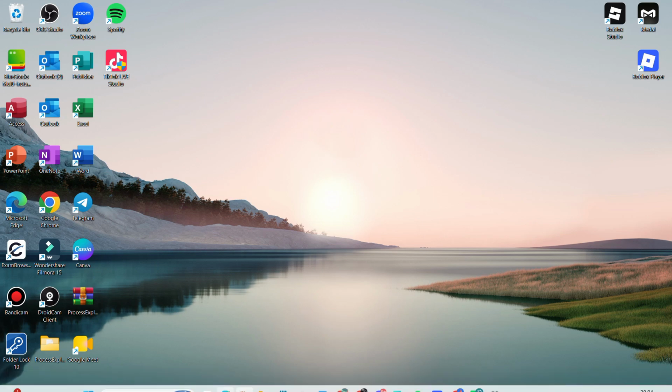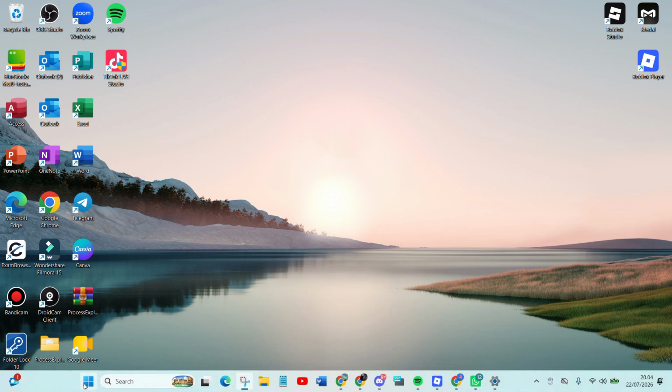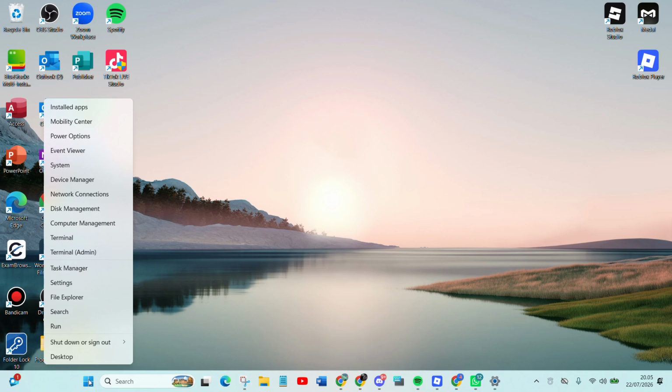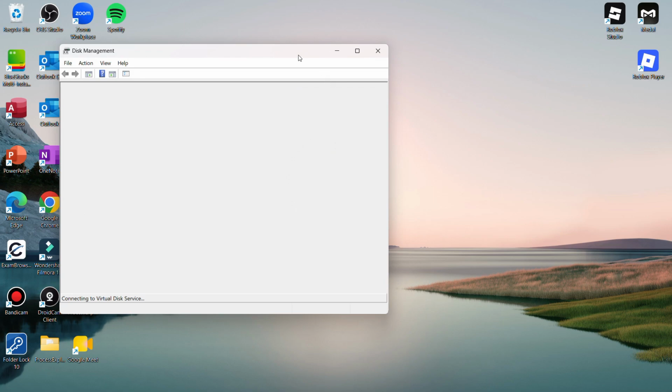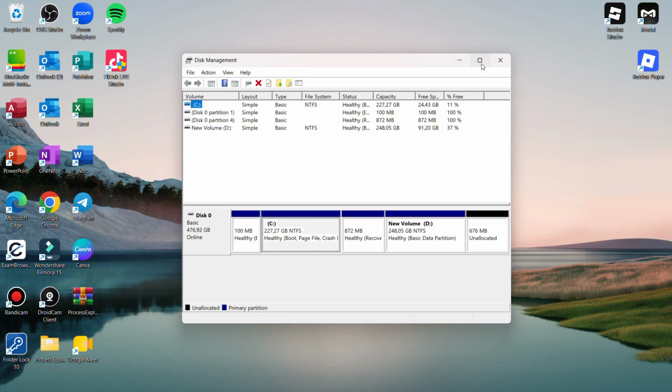It's very simple. So first, you can just go to Disk Management by right-clicking on the start menu. Now you can select Disk Management. So in here you can check all your disk health like the layout, type, file system, status, capacity, and free space. You can check all in here. It's very simple, right?